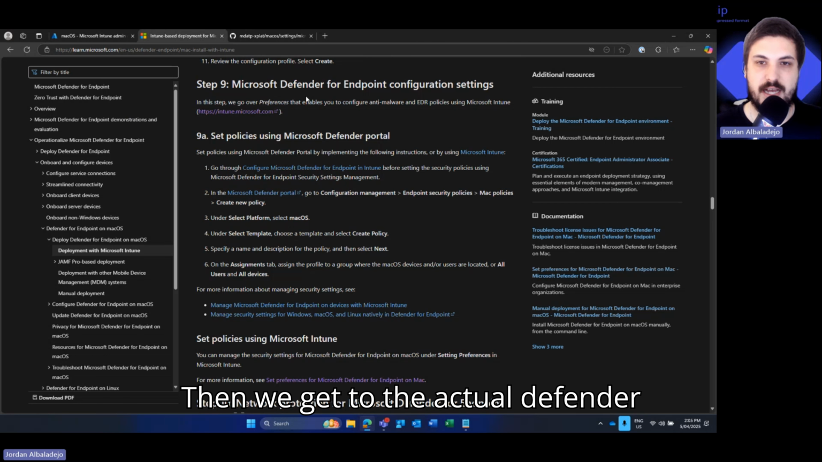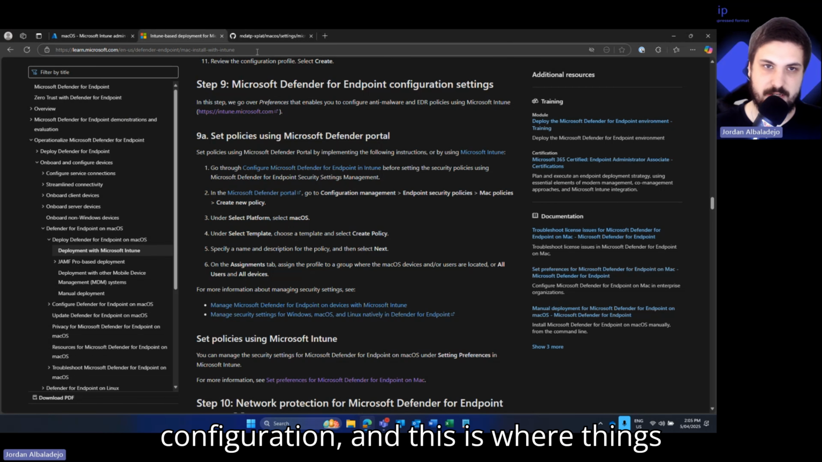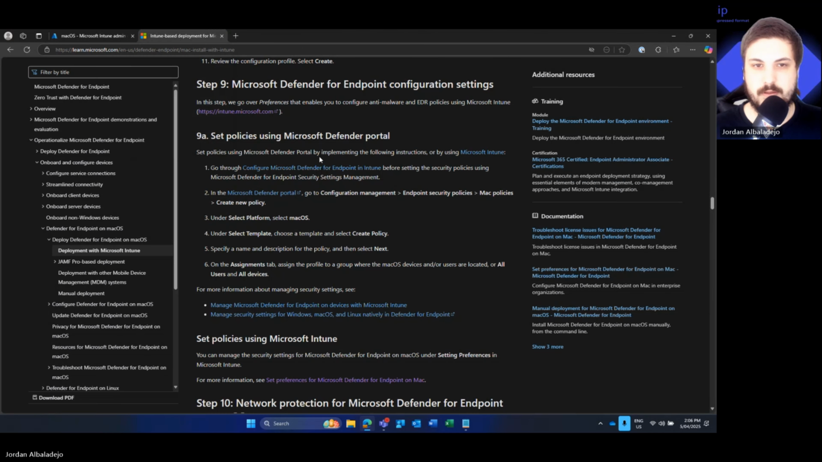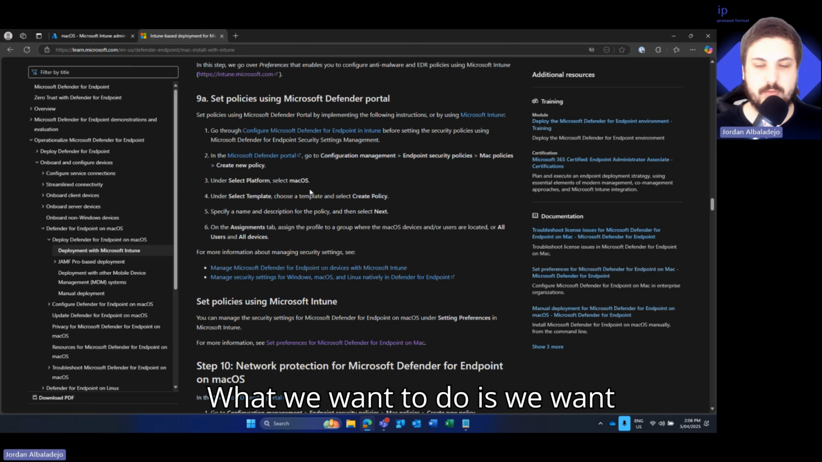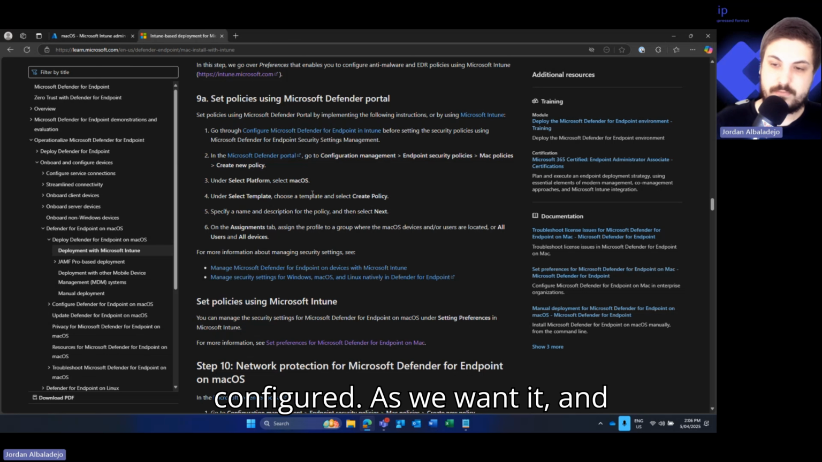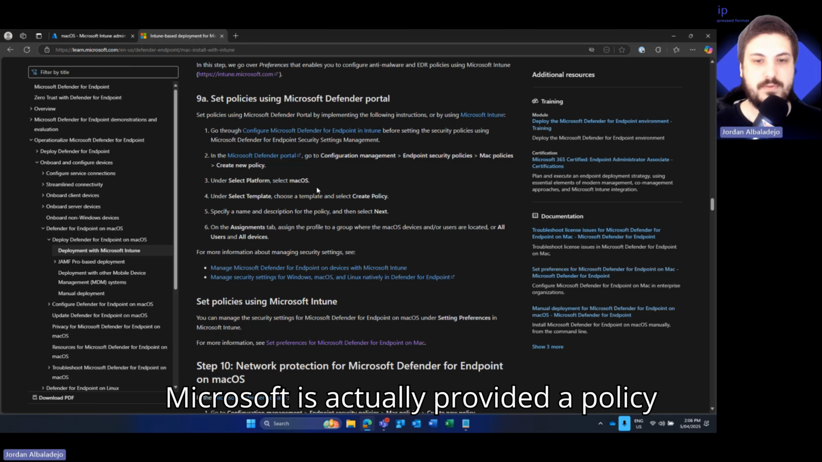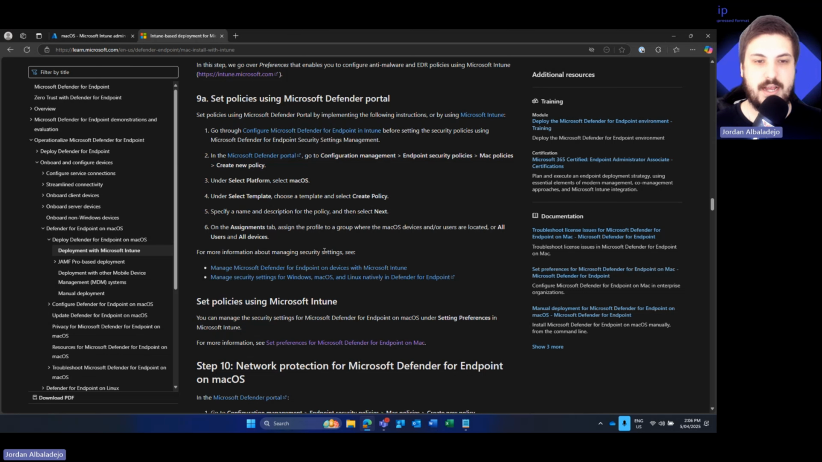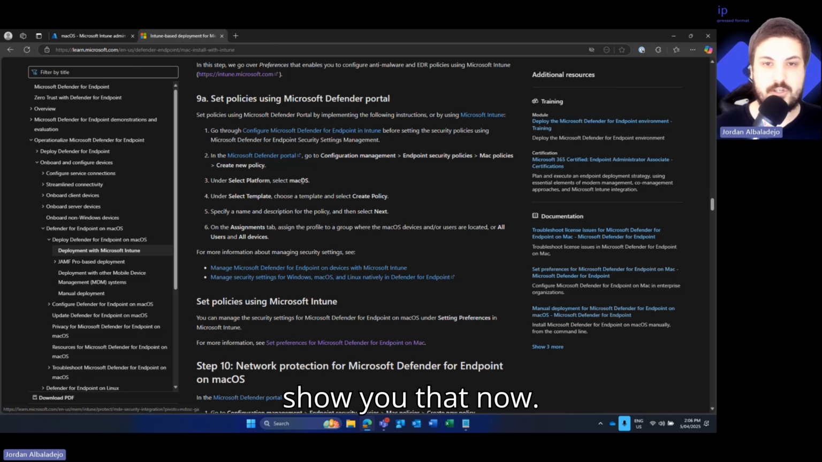Then we get to the actual Defender configuration, and this is where things change up a bit. What we want to do is make sure that our Defender is configured as we want it, and Microsoft has actually provided a policy that you can just use off the bat with recommendations. I'm going to show you that now.